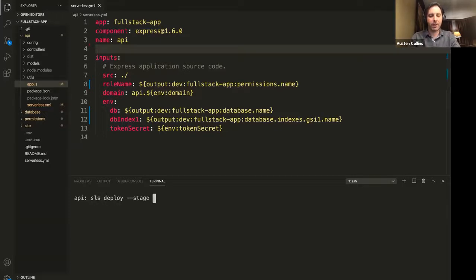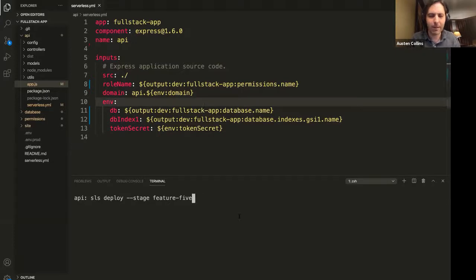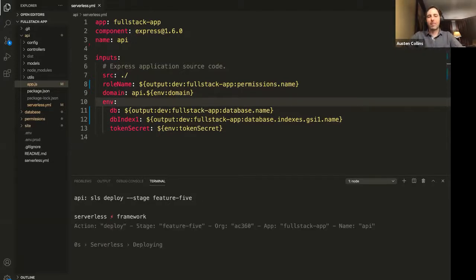So here, I'm going to deploy just the API, and I'll call this feature stage 5. And let's see, fingers crossed, there's got to be a typo in here somewhere or something I'm not thinking about. And so let's deploy a whole new Express backend.